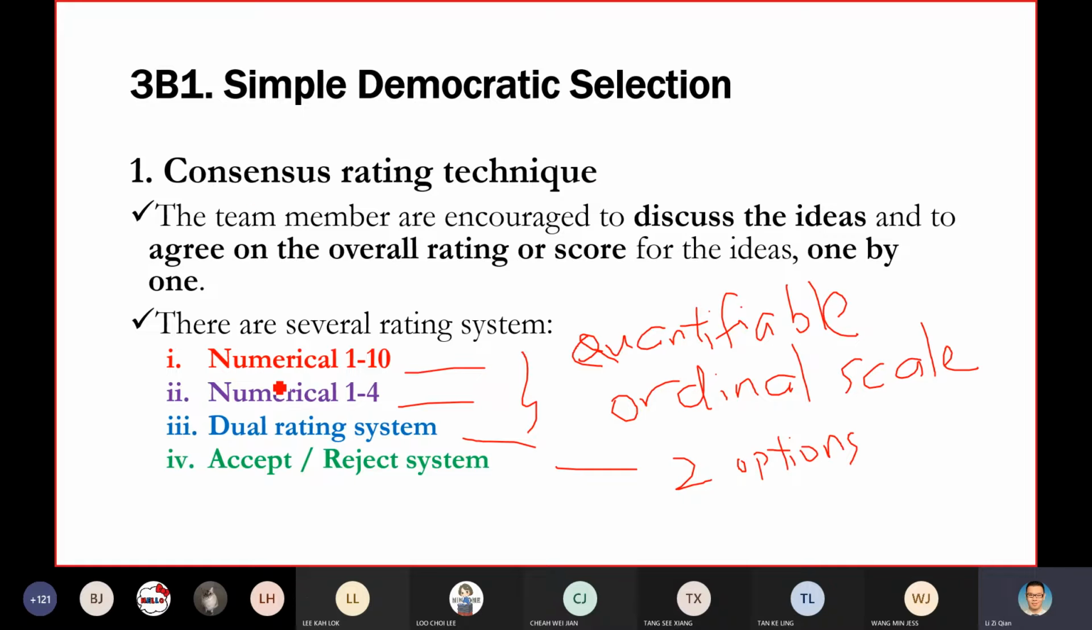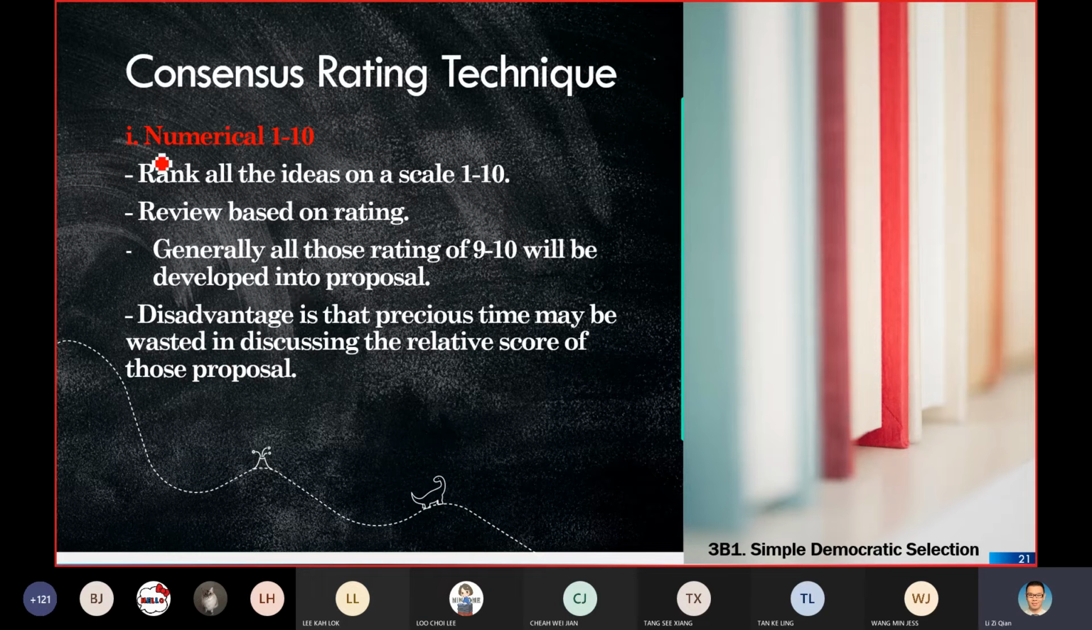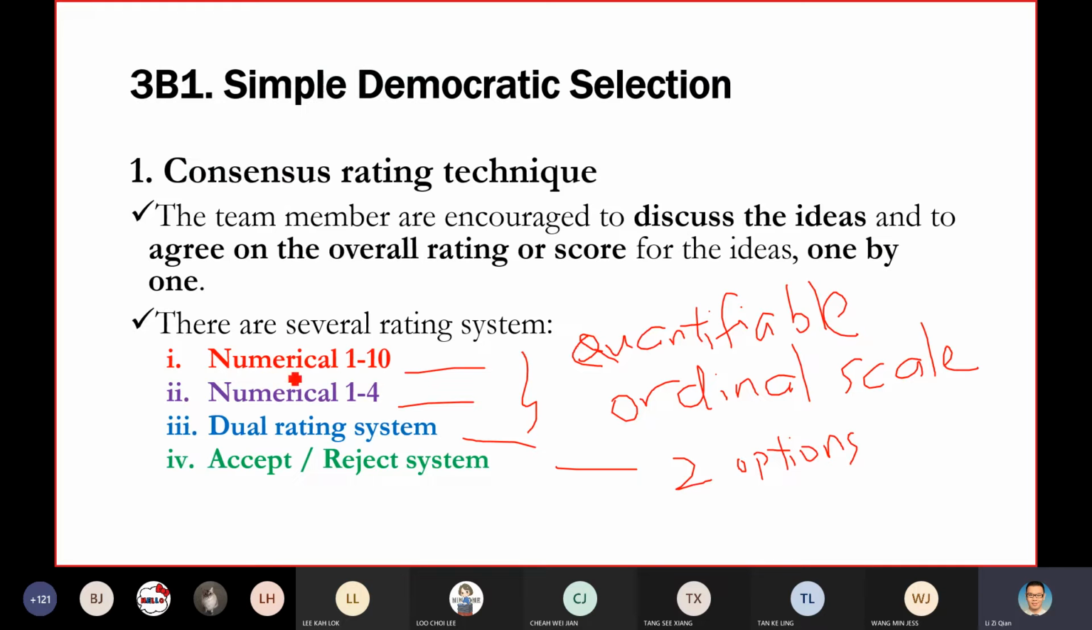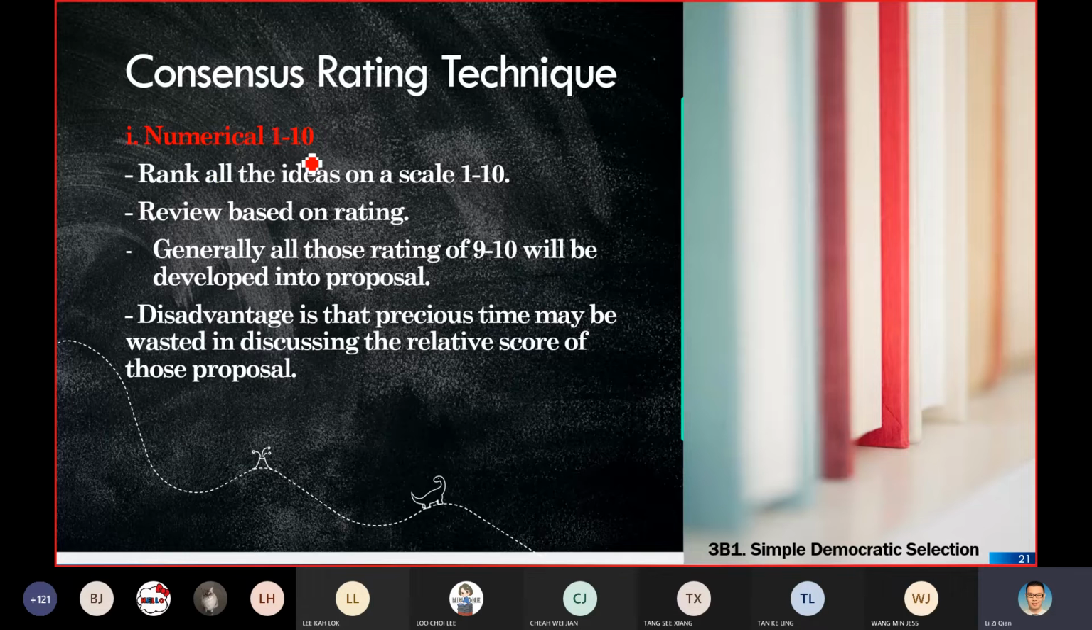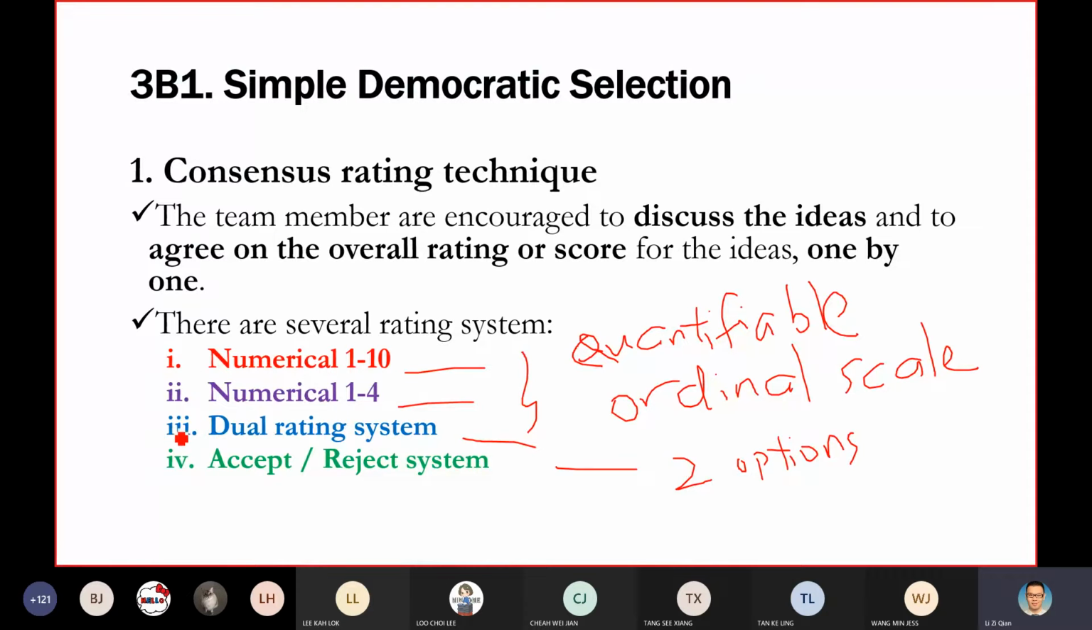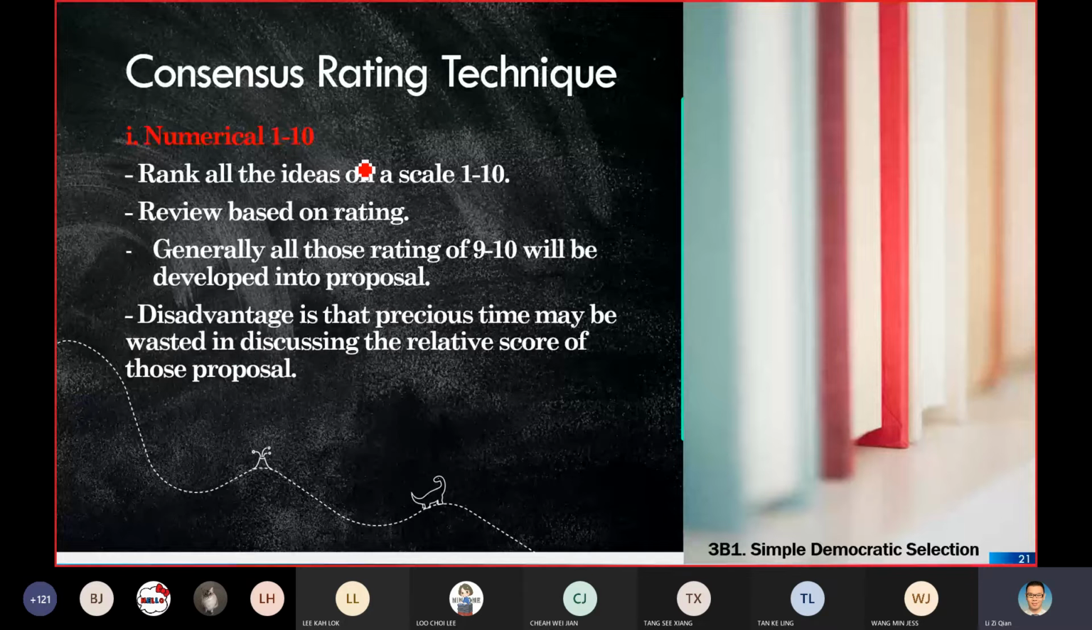Here, in order to give you all a clear idea, you might notice that if I refer to this numerical 1 to 10, it's highlighted in red color. If we discuss this numerical 1 to 4, then it's highlighted in purple, and so on. So when you read, you know that the slide is discussing the numerical 1 to 10. Because here we have 4 methods I mentioned, that's why I try to use color to help you distinguish. So the first one, you talk about numerical 1 to 10.